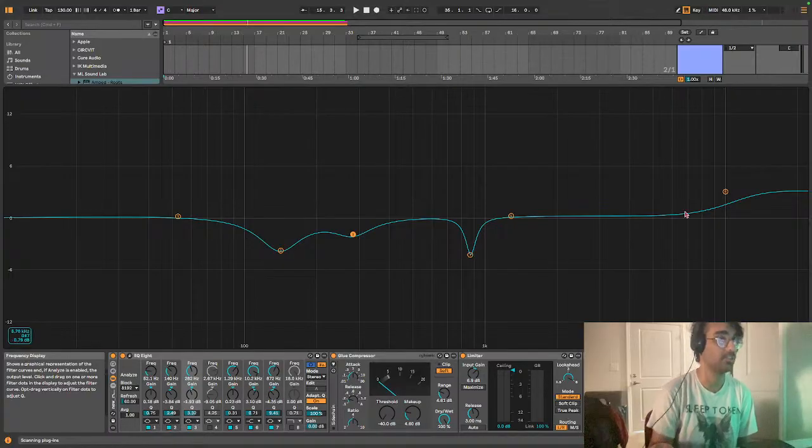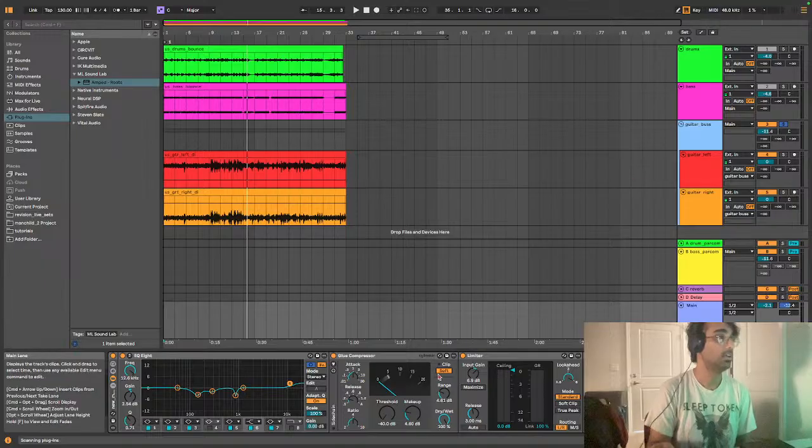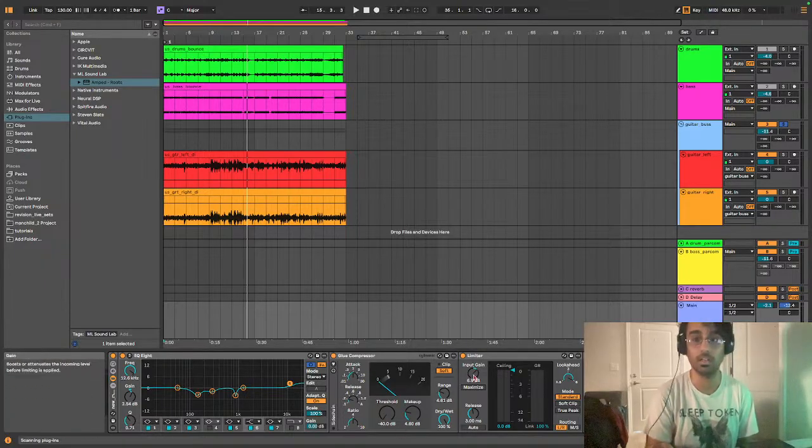900 hertz-ish region, and just doing a bit of a high shelf at about, I should be high shelving it here. Yeah, bit of a high shelf at about 10K. That's a bit exaggerated, but yeah. And just a bit of compression and limiting for loudness.